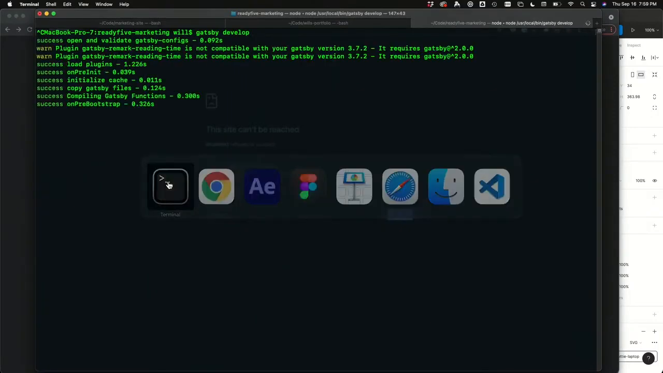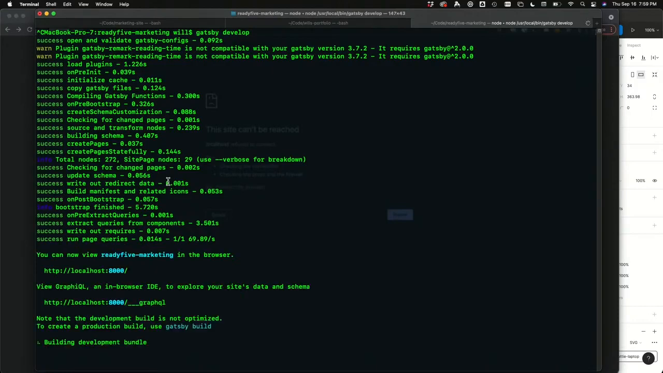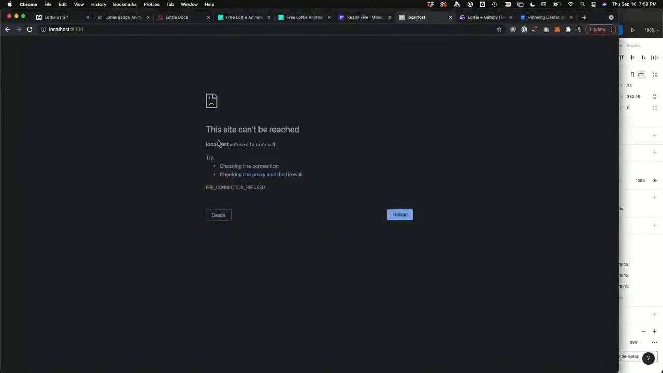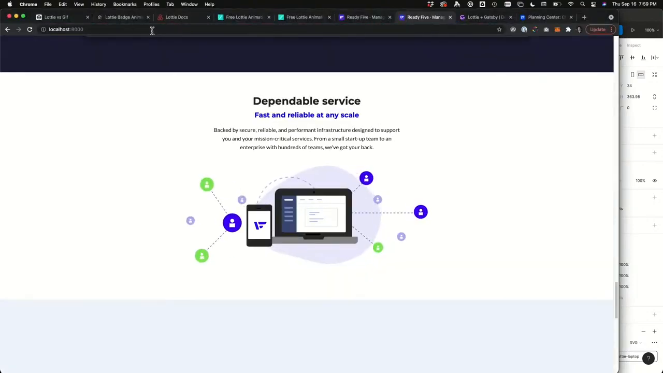So basically, while Gatsby's starting up, I didn't really cover Gatsby. Gatsby is lightning fast static sites built off of React. That's what it is. It's just super fast. So you can do all sorts of things with it, have your blog, and it uses GraphQL, which I guess some people don't really like, and that's been a hurdle for some. But yeah, there you go.